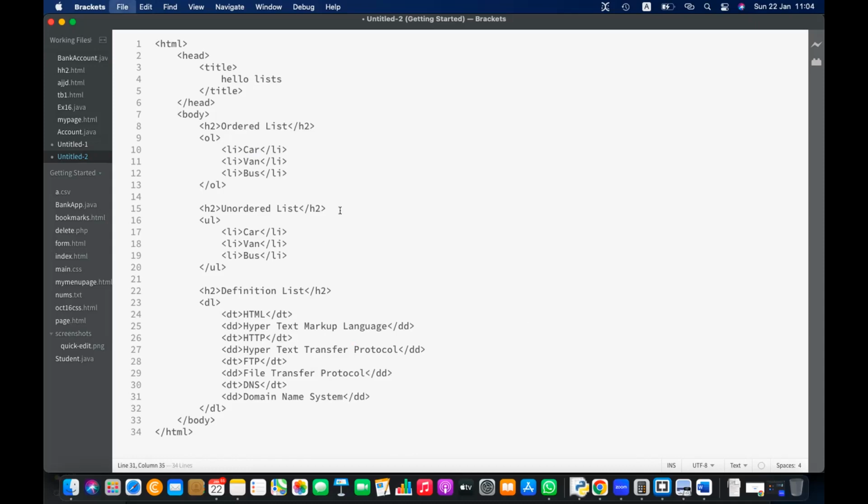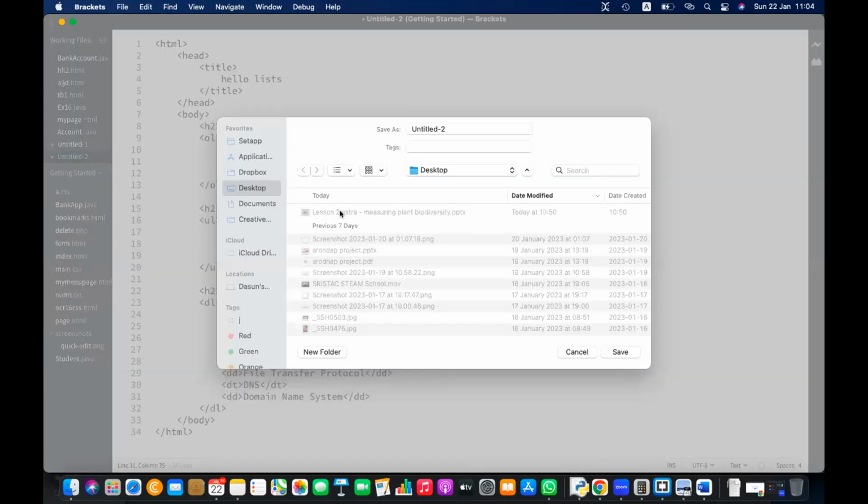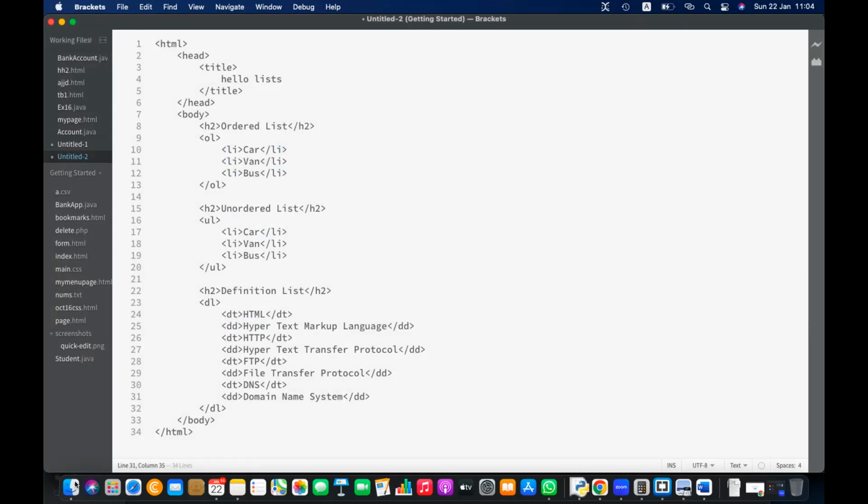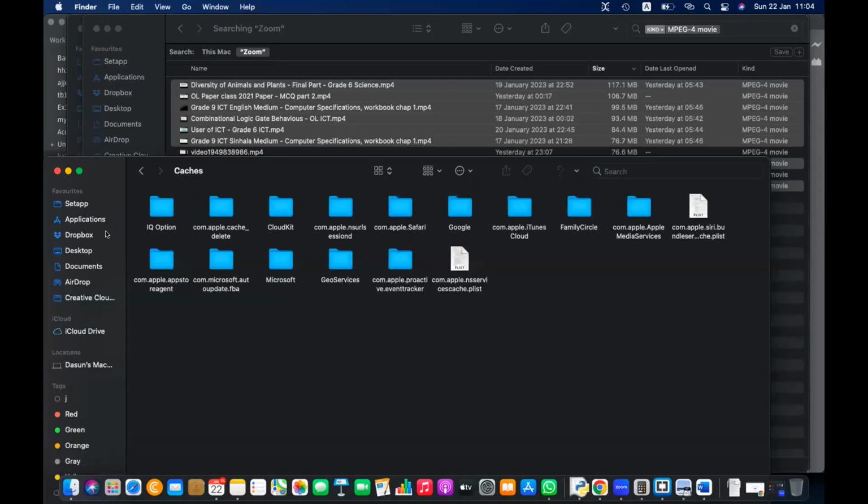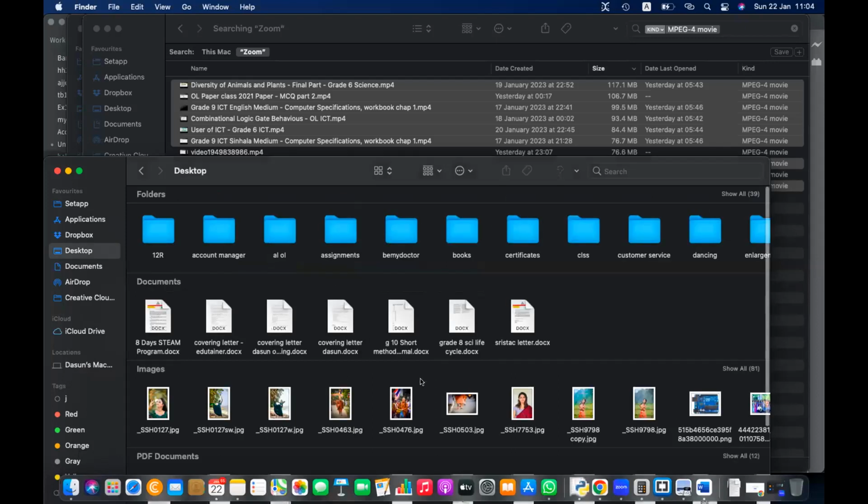Let me save that and see the result first. Then you can replicate the same on your computer. Hello lists.html, save it, go to the desktop and open hello lists.html.